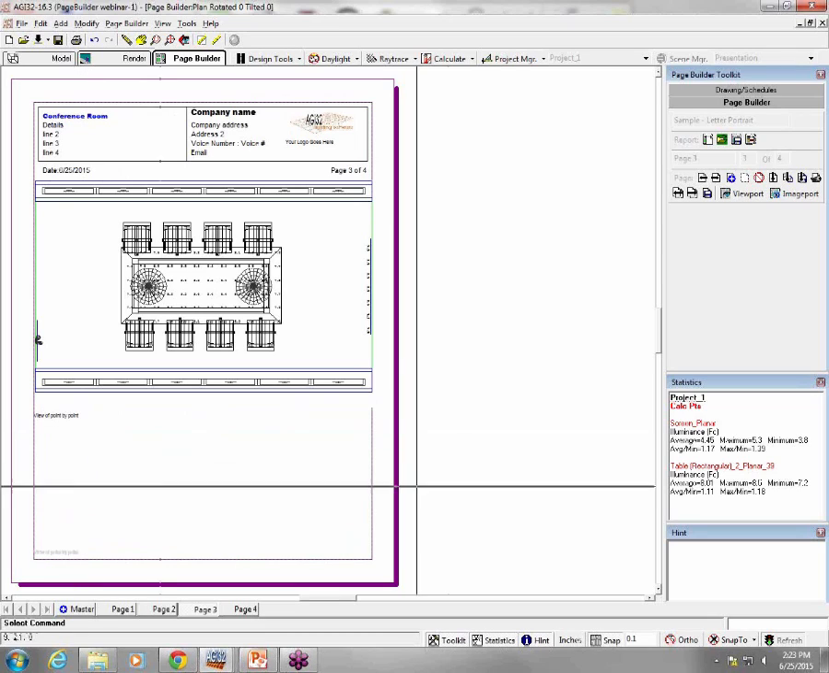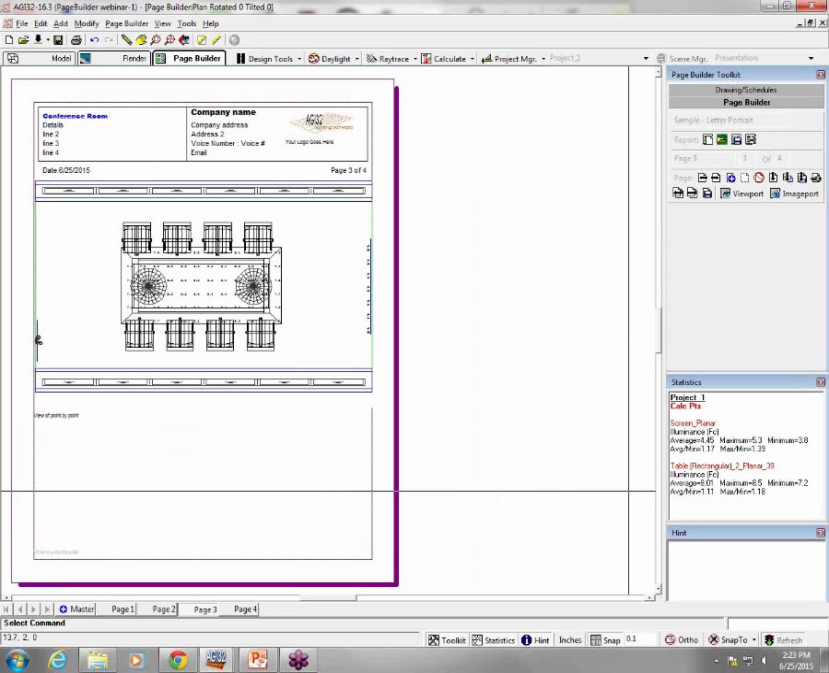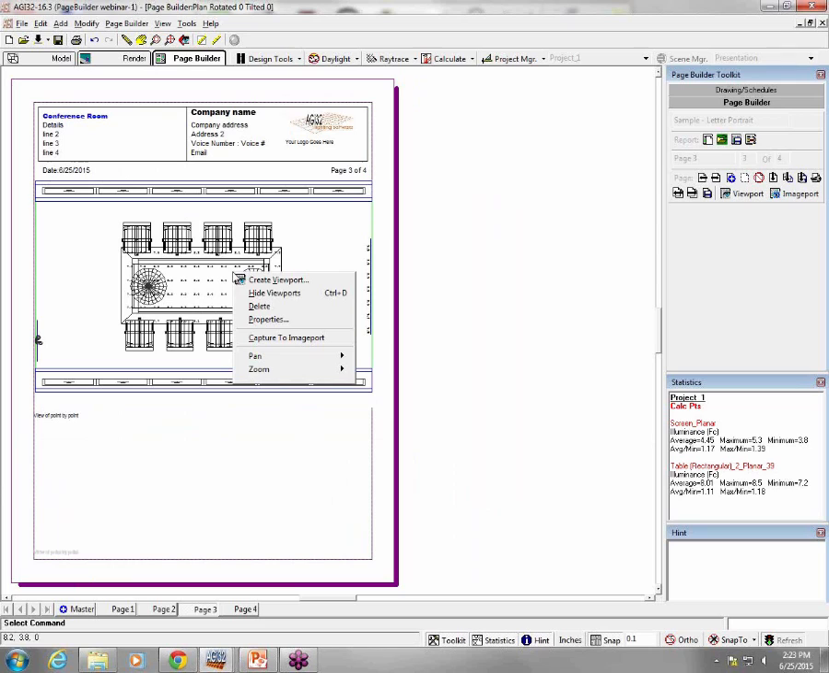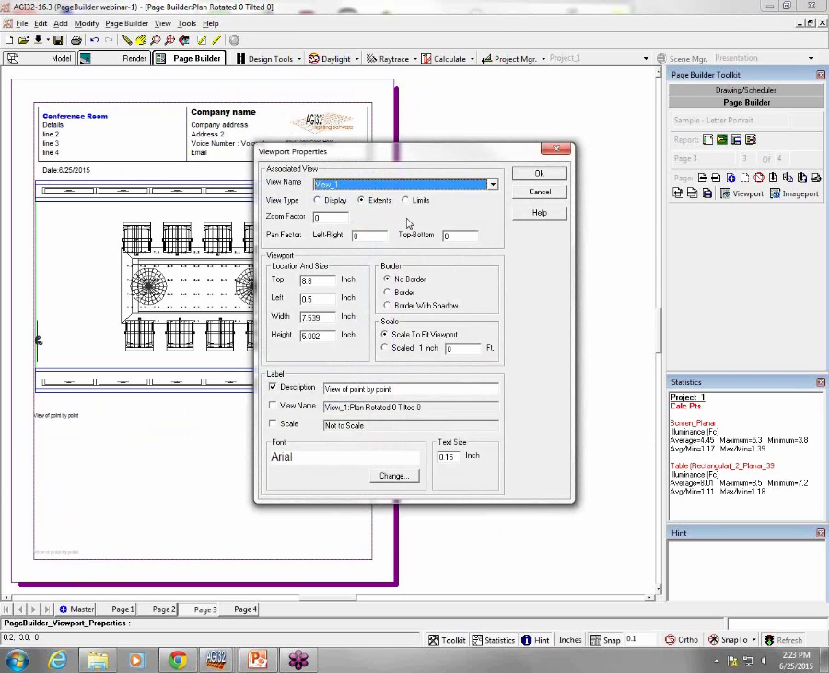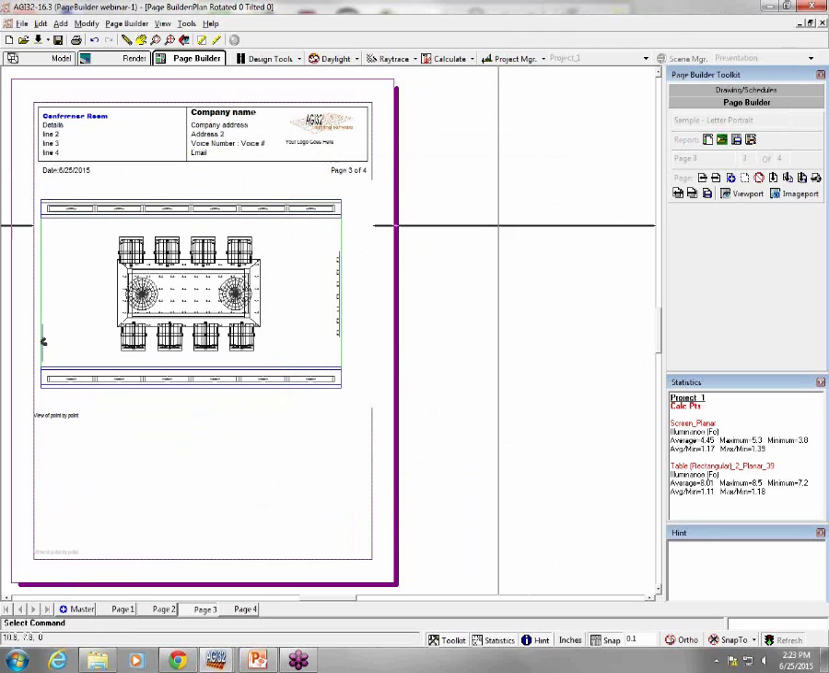So what's displayed here? It looks like extents, and I don't really like the way it fits. I'd like it to be the way that I have it displayed in model mode. So to make sure that it is, I right-click anywhere in here in the viewport, select Properties, and I'm going to select Display here. It was extents. Now I'm going to select Display. So I'll have it displayed just the way it is in model mode. Click OK.